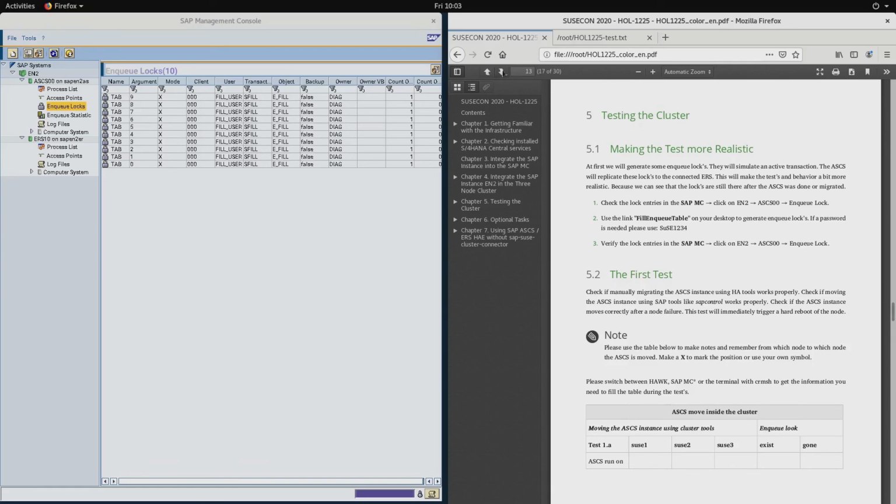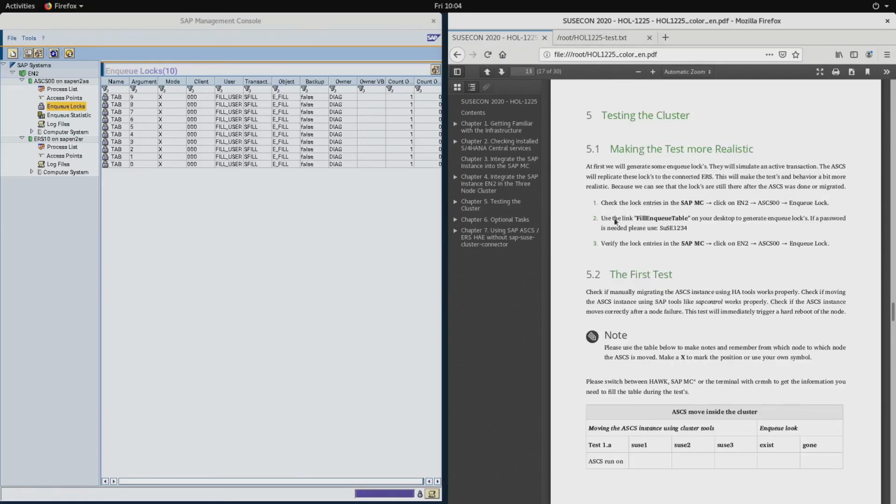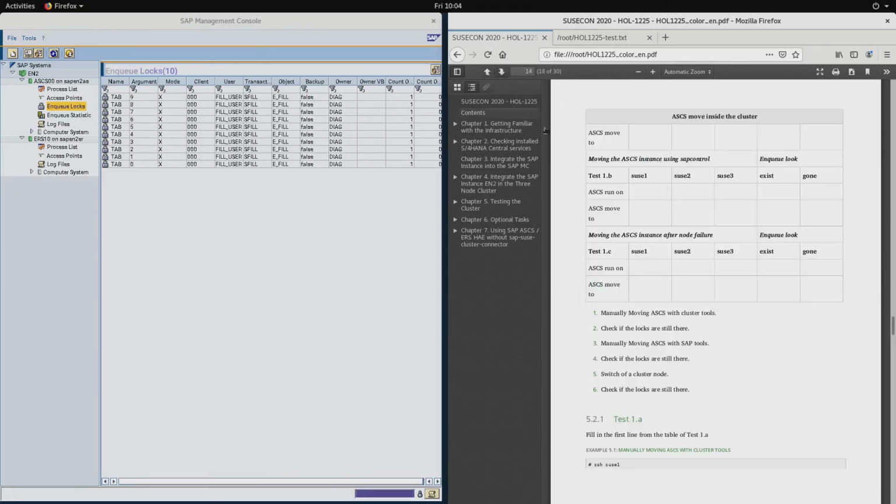And for the overview, we have here 3 tests: Test 1A, 1B, and 1C. Test 1A is moving ASCS with cluster tools. Test 1B is with subcontrol, and test 3 will be a switch of a node. We have to document the ASCS status, where it is running, and if we have enqueue logs there. So that's what we are doing.